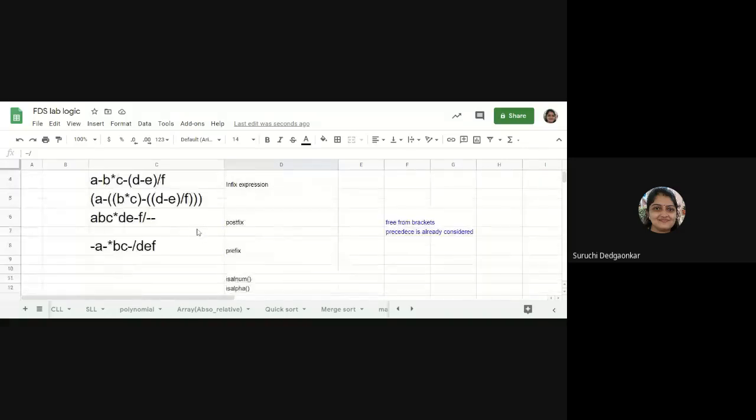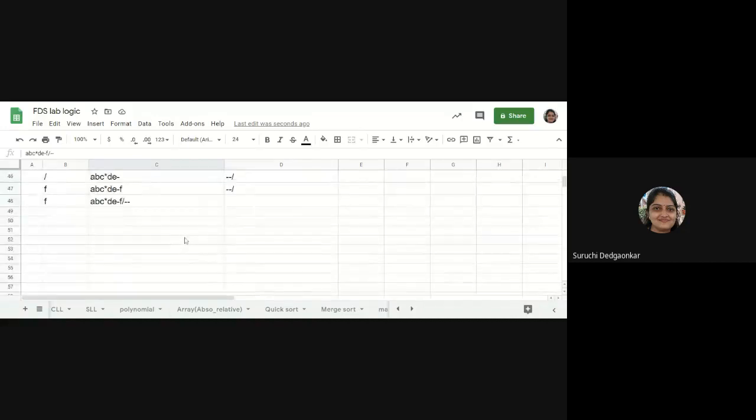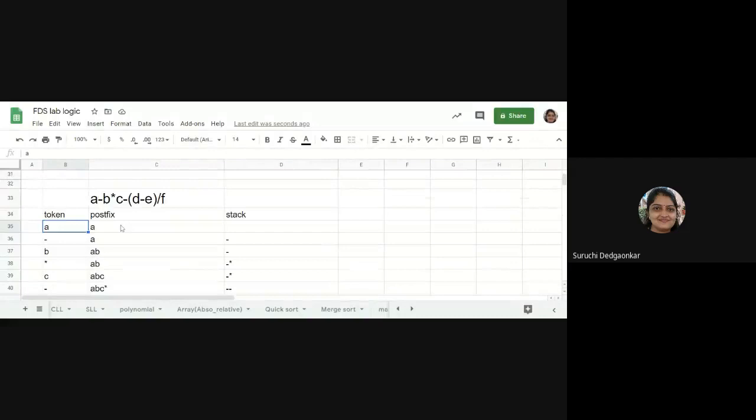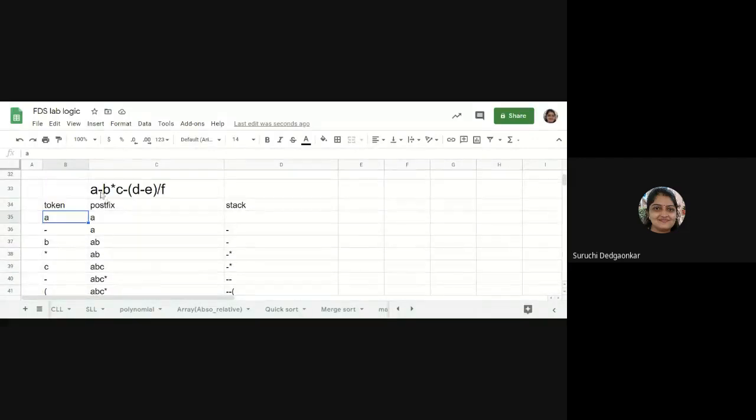So we'll see whatever we have calculated manually. This expression is same as what our algorithm is giving us: ABC into DE minus F divide minus minus. Clear? The algorithm is clear. What conditions have we followed? If the current token is operand, we are copying it as it is into the postfix. If it is operator, then we need to compare the precedence with the topmost element's precedence, and all higher precedence elements we have to pop and then push the current operator onto the stack.